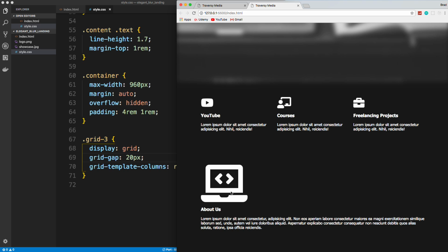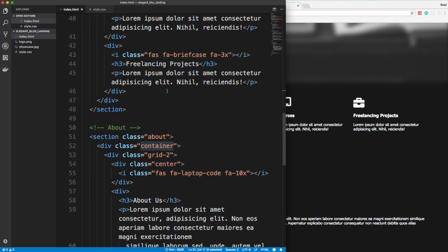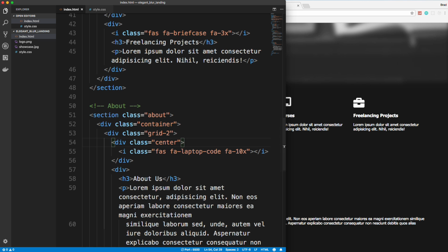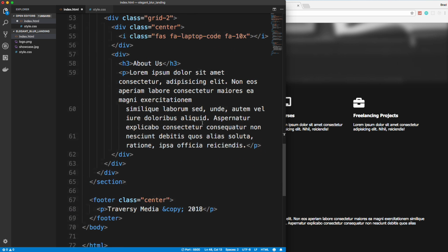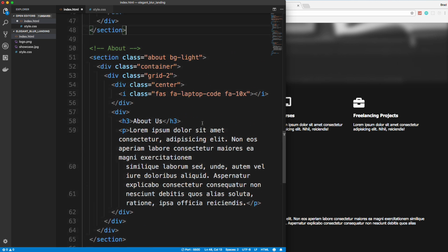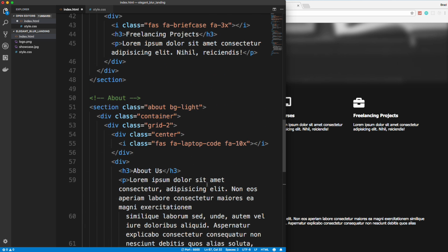So this part here, we want the background to be light. Okay, so did we give it a class? Let me just see. So we have our about here. And no, we didn't give it a class. We want to give this a class of bg-light. Okay. And then one other thing I wanted to do is the footer. I'm going to give that a class of bg-dark. Okay, so these are like utility classes.